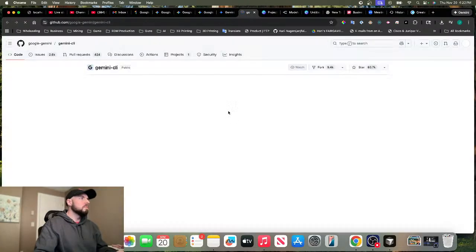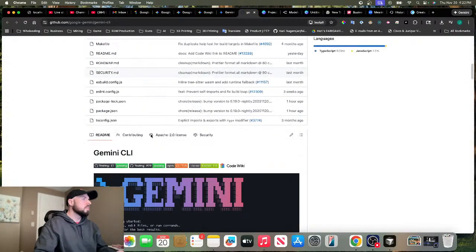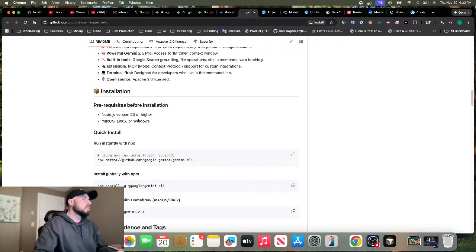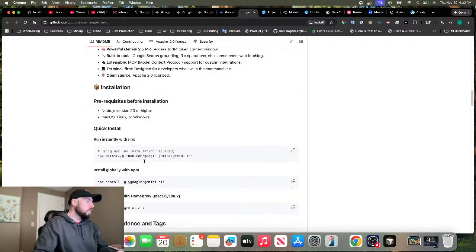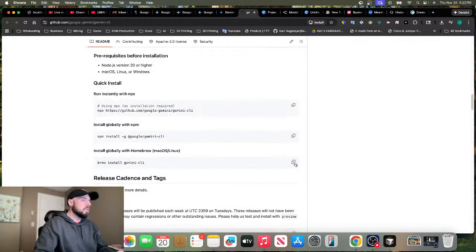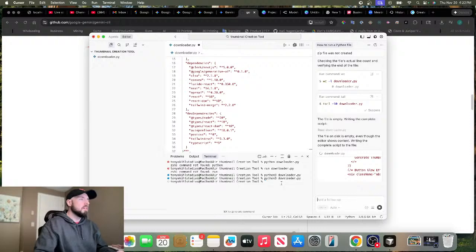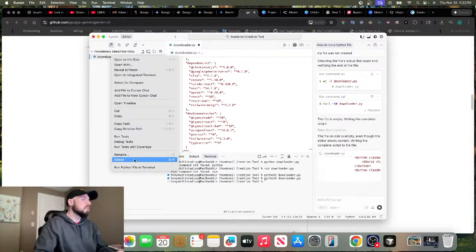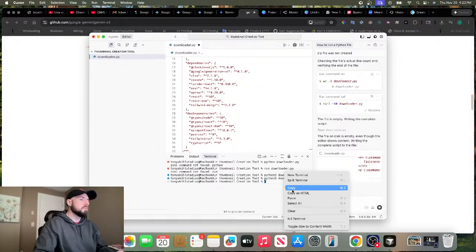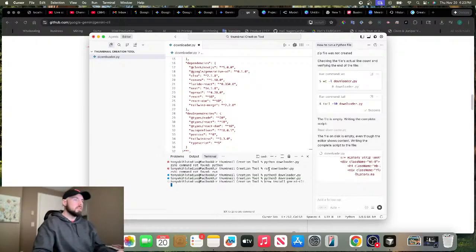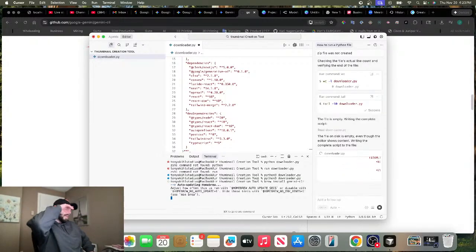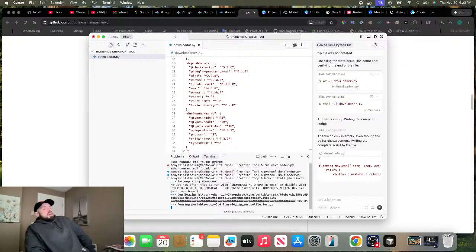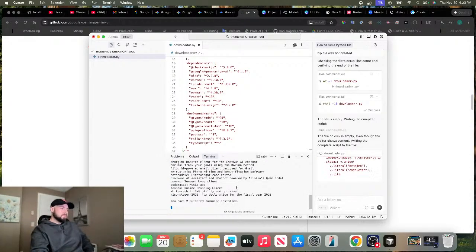Let's use it in the terminal. Here we go. Install global with npm. There we go. All right. So let's delete this. Well, we'll leave it there for now. Let's see if this, we're going to code it again. And it'll save the files in my IDE. So that'll be cool.